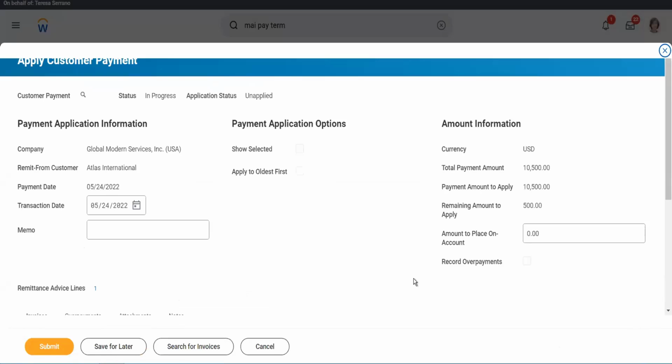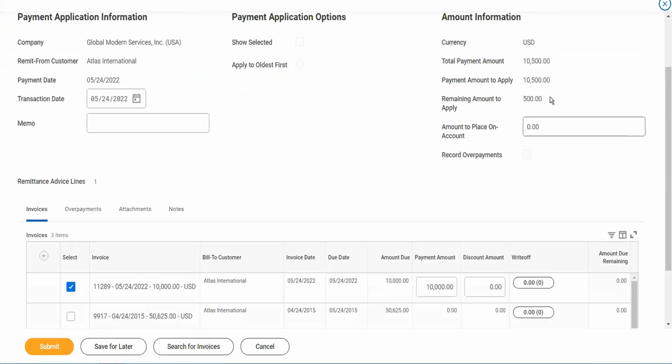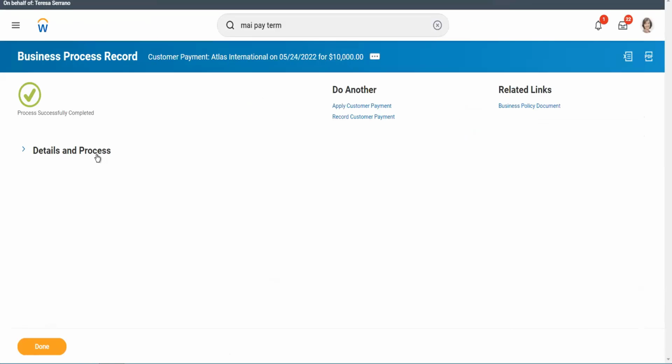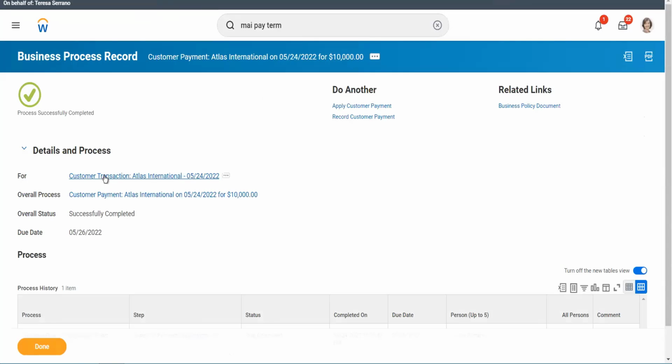Now the system will tell you that there's an extra $500 remaining amount to apply because the invoice is for 10,000 only, but you got the check for 10,500. So there is a $500 extra. Okay. So what do you want to do? So you can say I'm putting it on account. So if I submit here, it's done.